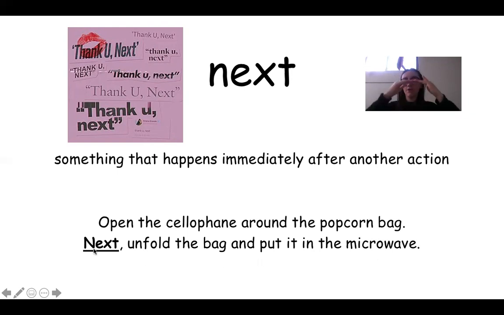So when we give our directions that way, we want to make sure we're saying, okay, you got to do this first, then you do this. Then you do this. Next, you do this. It means you're going from this thing that you're doing to the next thing that you're doing, to the next thing that you're doing. So that's why we use next.